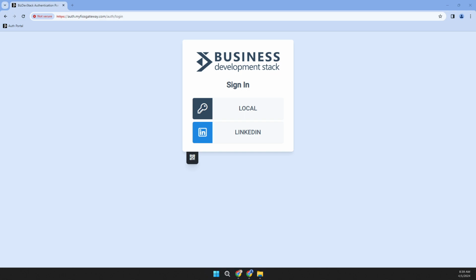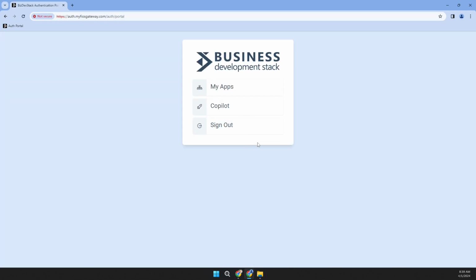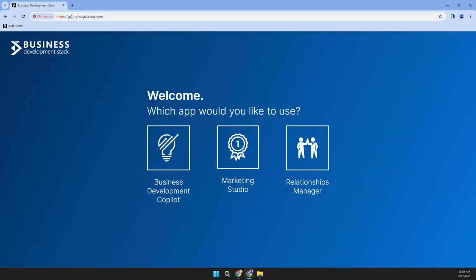Specifically the Authorize plugin. What you see here is the login page to my app, which is Business Development Stack. We'll log in using the LinkedIn provider, and then we'll see the portal page. We'll go to My Apps. And you will notice how I switch from the authentication portal URL to my apps, which are served on go.myfiresgateway.com. And in here you see three apps.